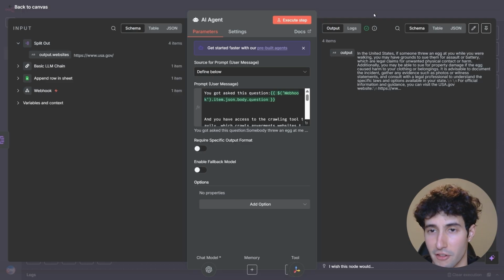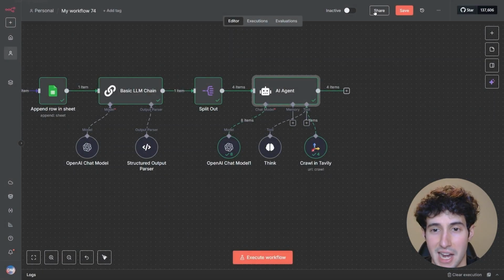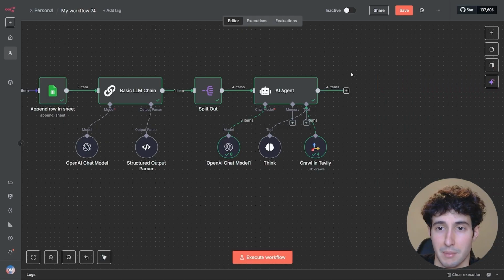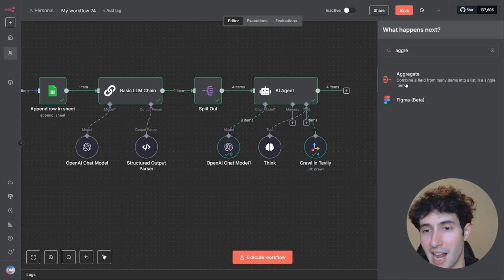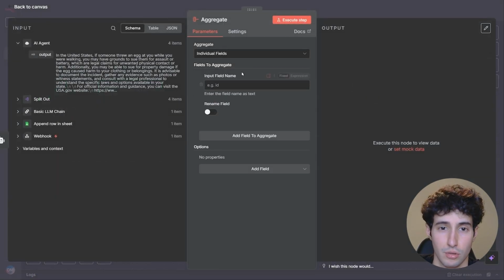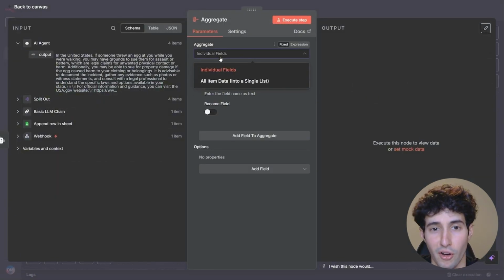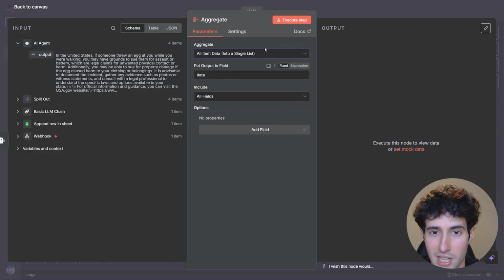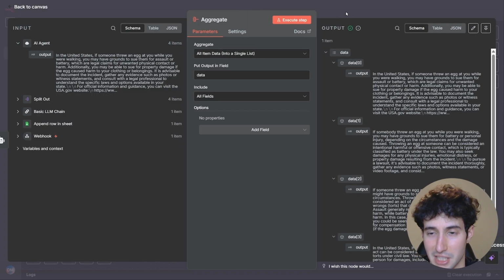So now that we have the answer over here, what we need to do is to take the answer and return it back in our Lovable interface. But before I do that, because we have 4 items over here, I will actually come and add in an aggregate node, because I only want to return 1 item and not all 4. So I will simply come and select all item data into a single list, and then I will come over here and I will execute the step. And as you can see, this only gives us 1 item back.